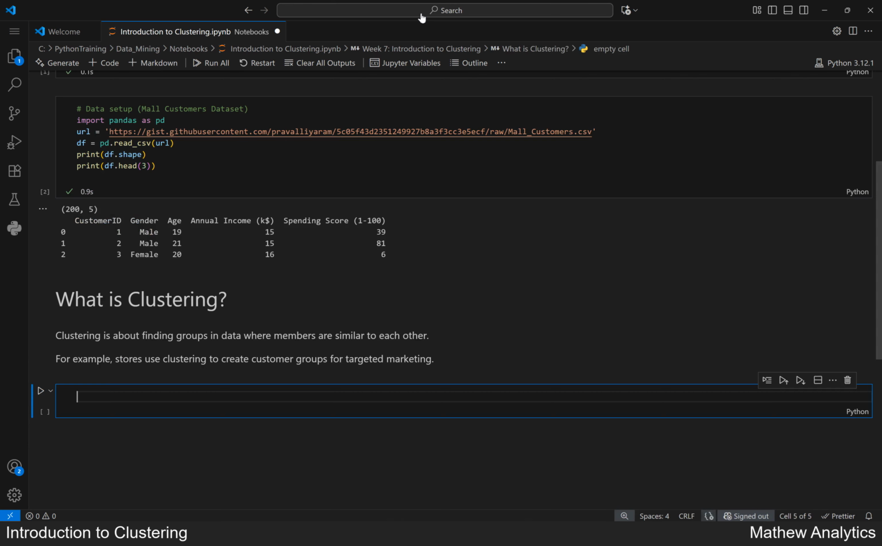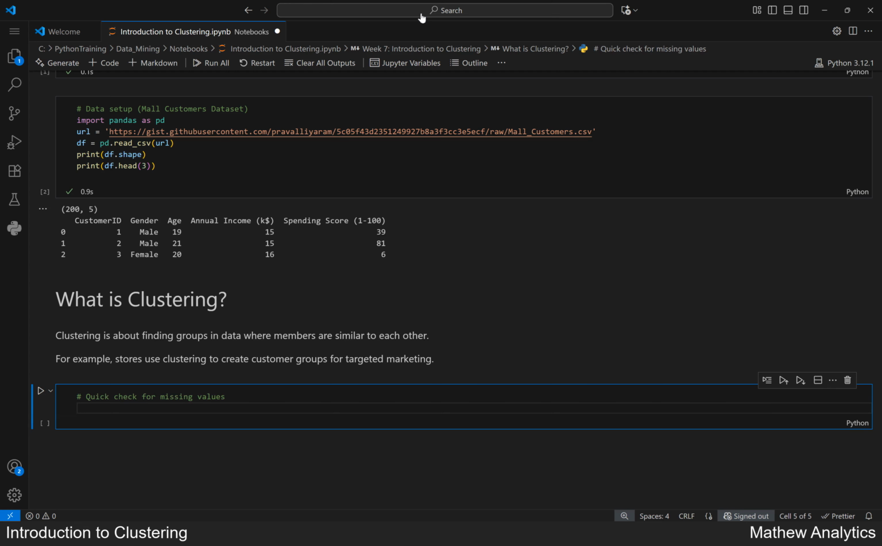Before we use the data, let us be sure there are no missing values. This code looks for places in the data that are empty or missing. It is important to check for missing values before doing clustering. If some are found, we can fix them.